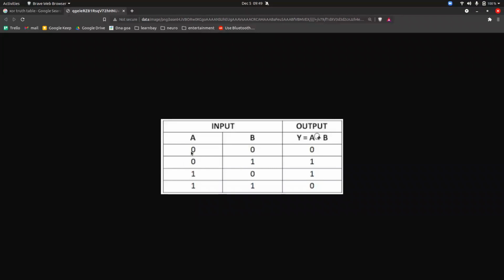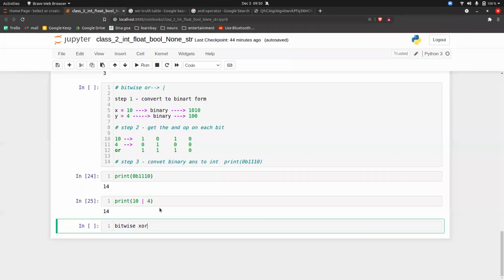See, if A is 0 and B is 0, the output is 0. Similarly, if A is 1 and B is 1, the output is 0. So for the XOR table, if both the values of A and B are the same, the output is 0. And if they are different, the output is 1. So this is how you have to remember it. And this is what you mean by the XOR table. Okay, I will come back again to this.